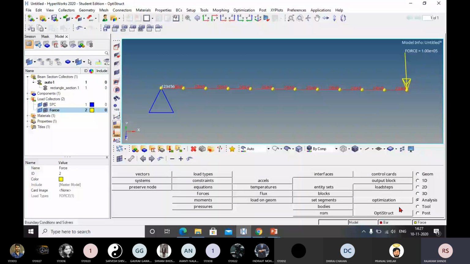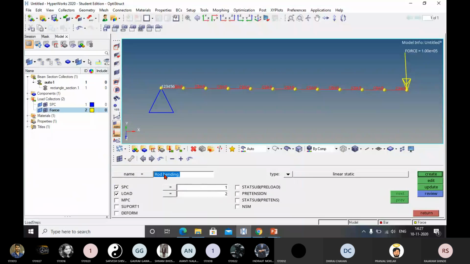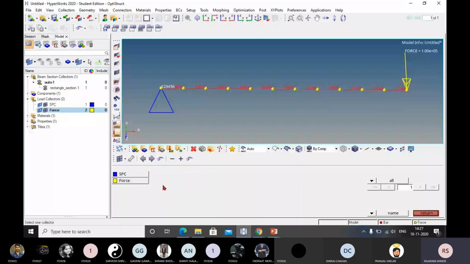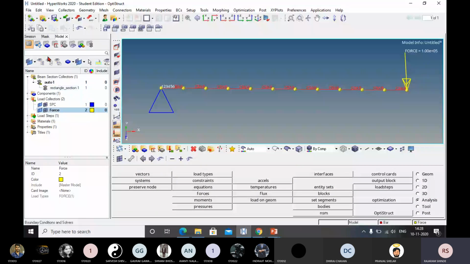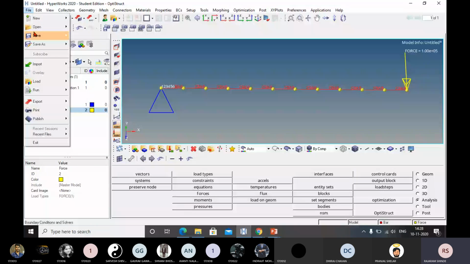Next, define the load step. Here I will give the name bar element. Now I will set this SPC and force. It is a linear static and say create. Okay, now I will save it to a folder.